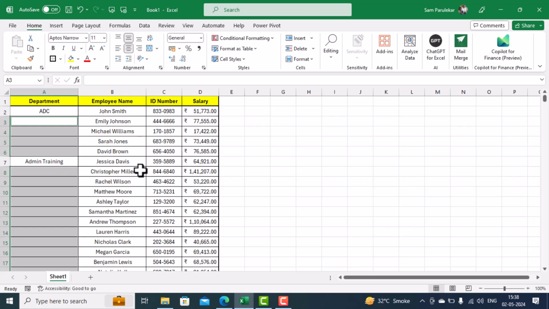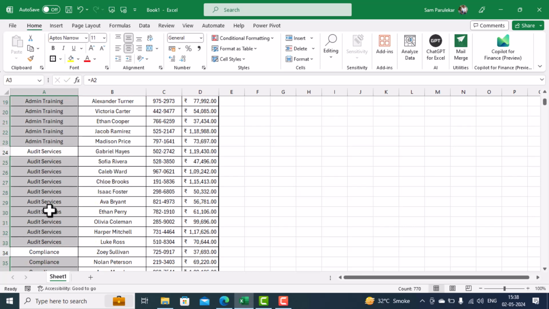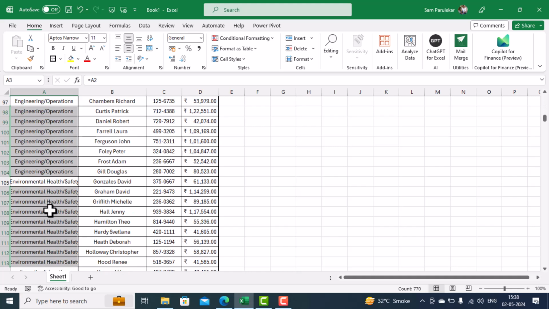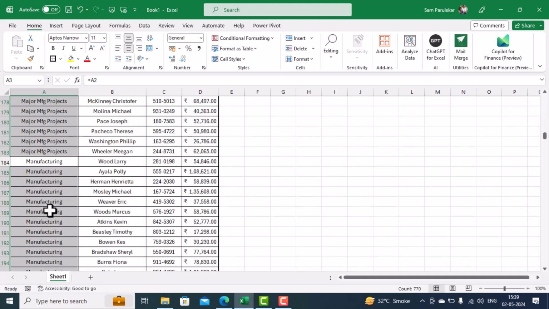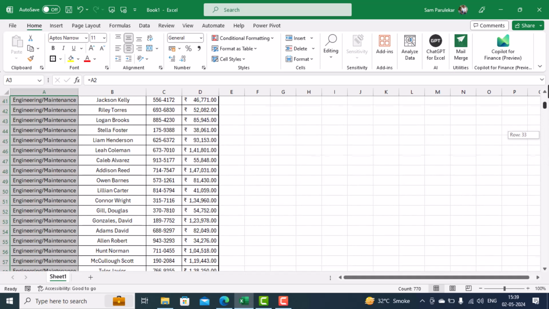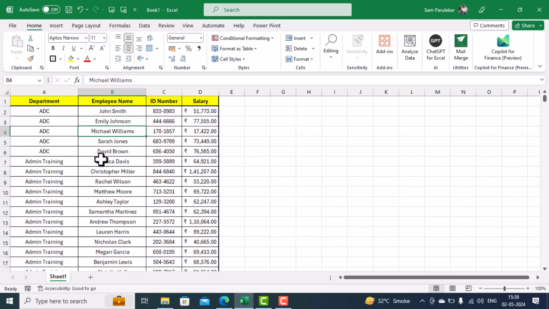Now, after the blank cells have got selected, we'll give a formula in this A3 cell, and that is, we'll say equal to the earlier cell, that is A2. And now, instead of pressing enter, we will press Ctrl Enter, and you will see that the department names get restored across the entire column. So this is how you can restore the missing labels.